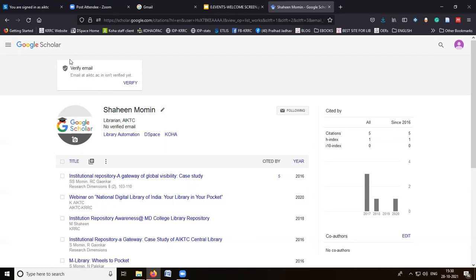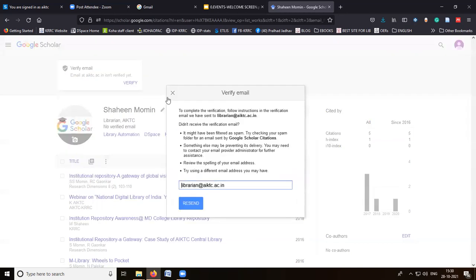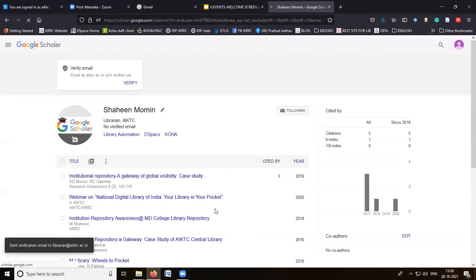To verify, there is one notification on your Google Scholar profile, verify email, which is not yet verified. So just click on it, give your institutional email ID, click on resend. One verification mail will be sent to your Gmail account. Just go and click on that and verify your account. So in this way you can verify your institutional email ID. So that's all about how to create the Google Scholar profile.